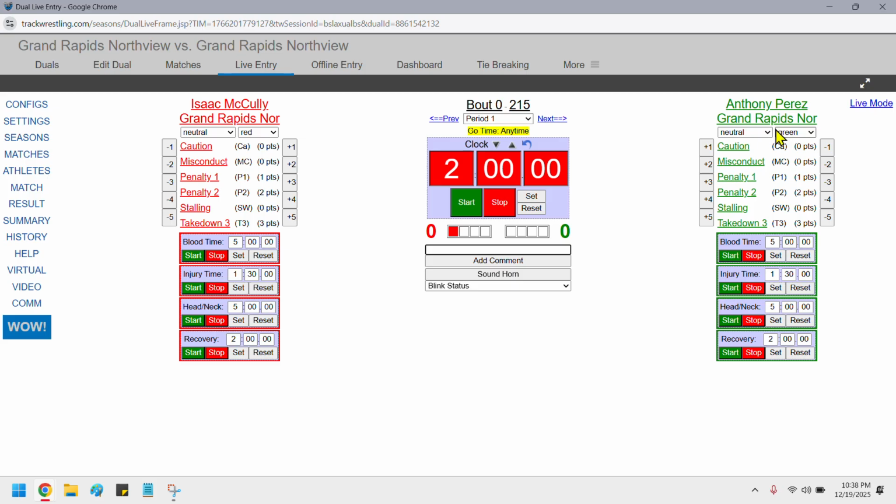We make sure the colors are right. We said that Perez was green, and that's what shows up. If you need to change this, you just click it and change. Once you change it once, it will stay that way for the rest of the duel.